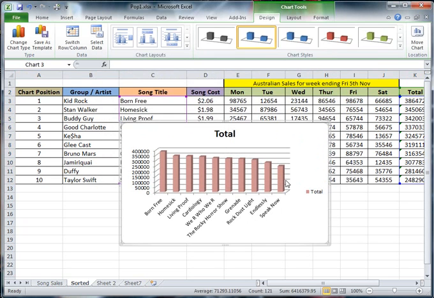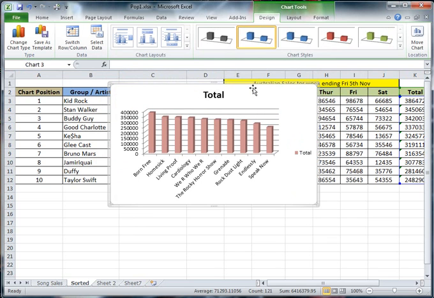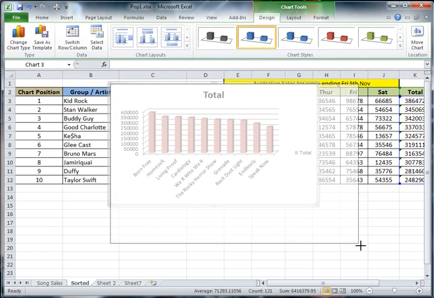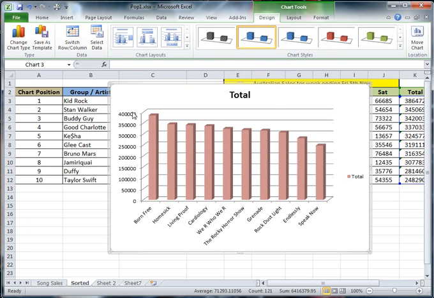and I'm going to click OK, and I'm going to click OK again, and now you can see, I'll put that in the middle so it's a bit clearer for you to look at and possibly make it a bit bigger as well. I can see that I've got the song titles, and then I've got the graphic illustration of how many of each of those songs were sold.